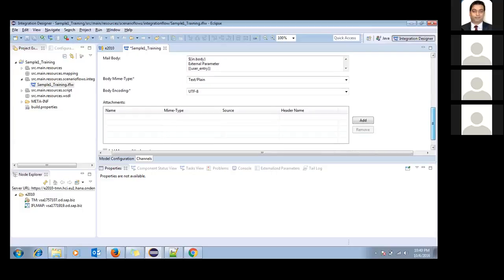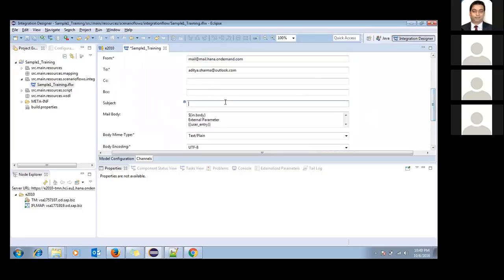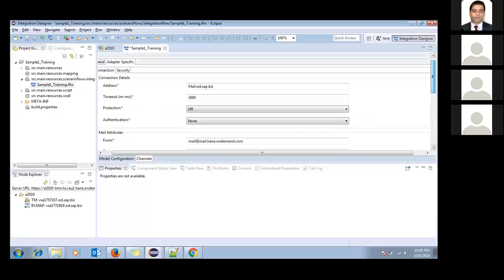Sure. Can we have both of them? Well, I can do that. Yeah, I can do that, just to see the difference. Yeah, sample email between the iFlow. And here also, I'll just notify the user entry over here instead of the body. Okay, so this is the sample email between the iFlow.